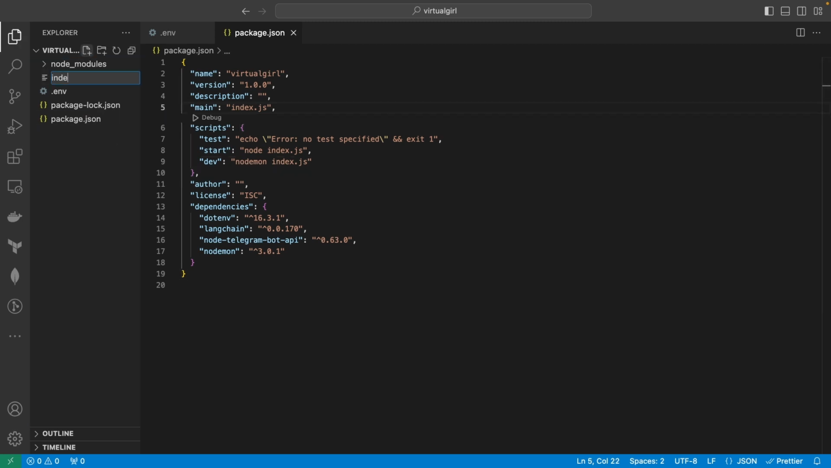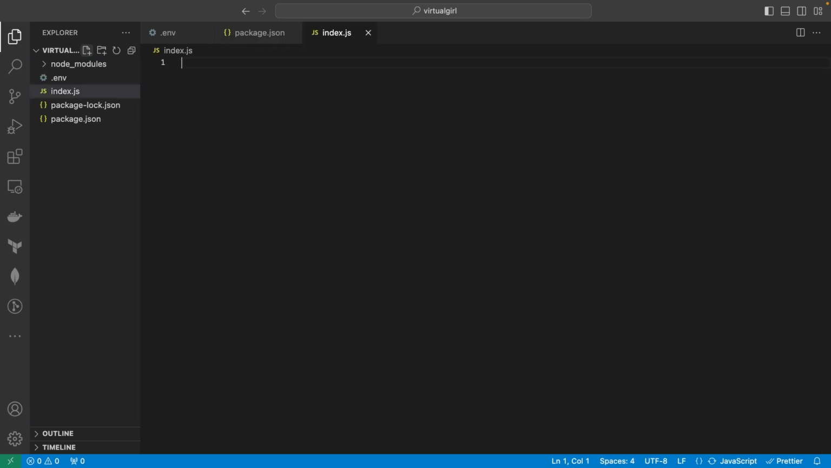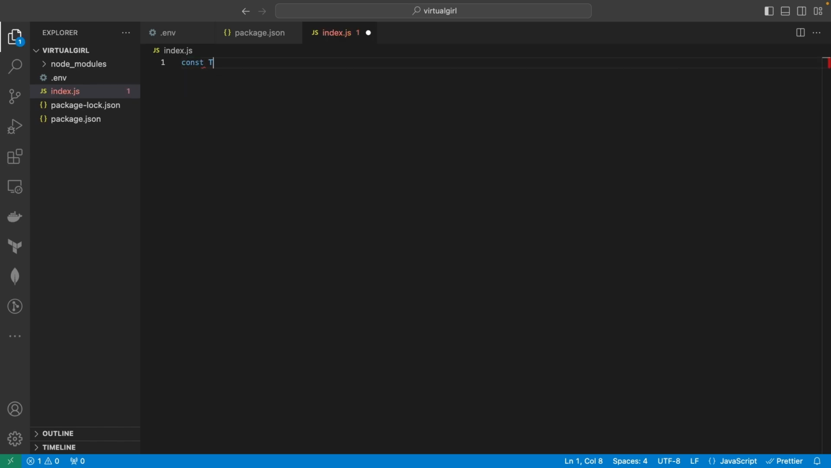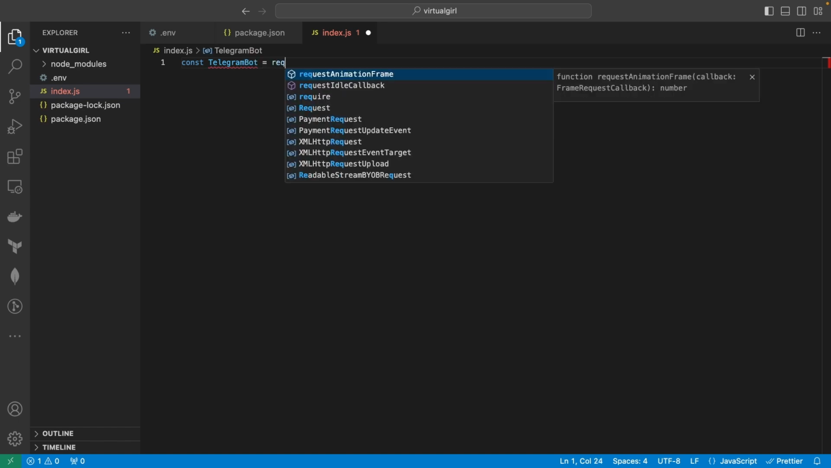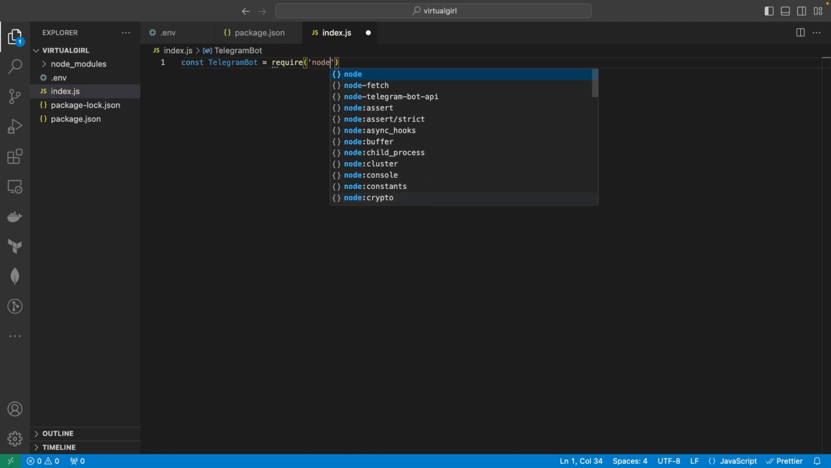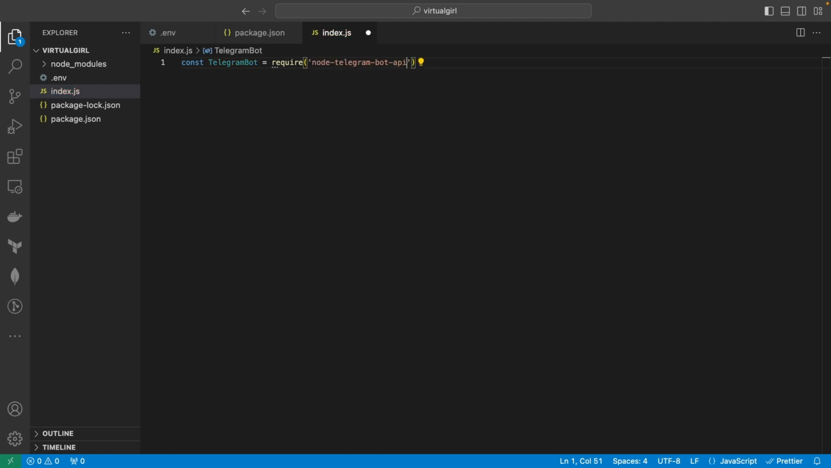For the index file, we're going to quickly make an index file. And this is all we need to properly get our app up and running. In order for us to start using the Telegram bot API that we installed, we're going to quickly call that here. I'm going to say TelegramBot, and we're going to require it from our package. And our package is called node-telegram-bot-api.